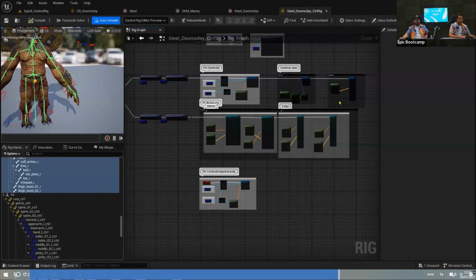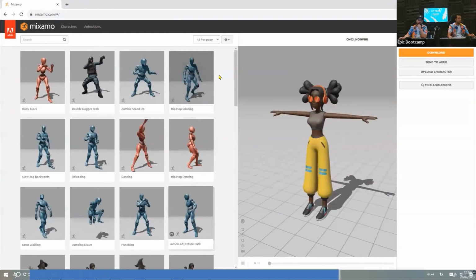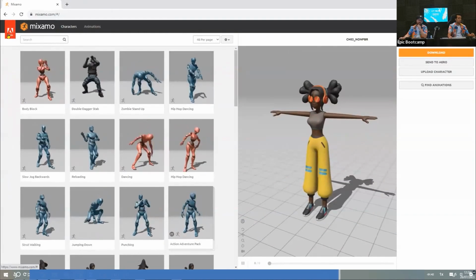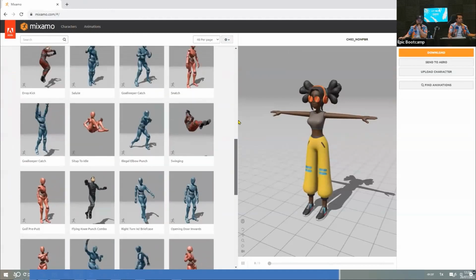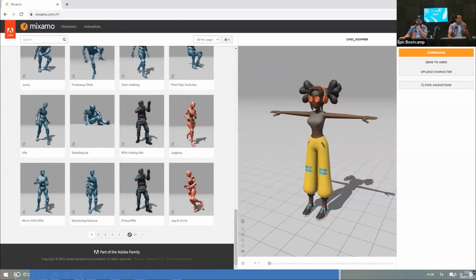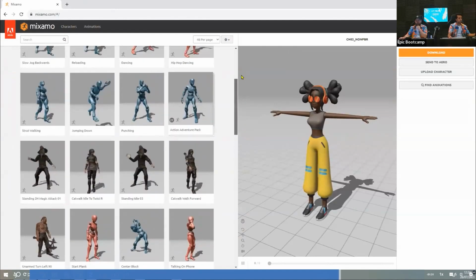So let's go. How many of you know Mixamo? If you're not related to animations, probably you don't know it. You use it every day. That's nice. So Mixamo developed this library of animations and characters. Adobe bought them because why not? And you have here like 52 pages of different animations.